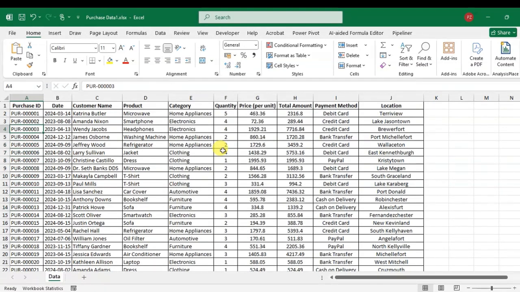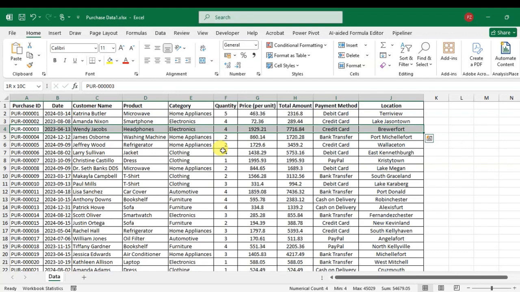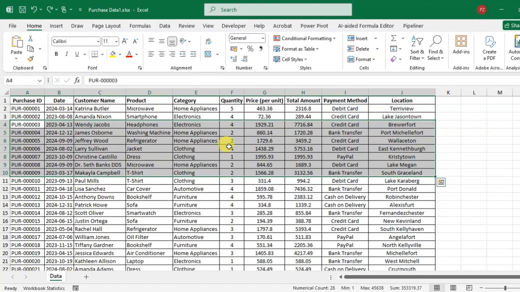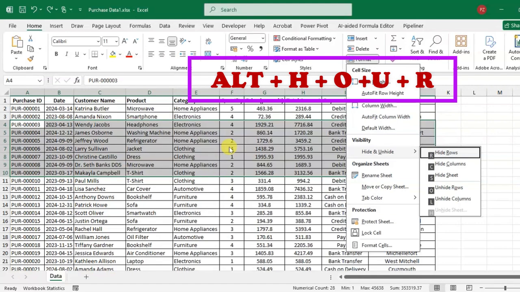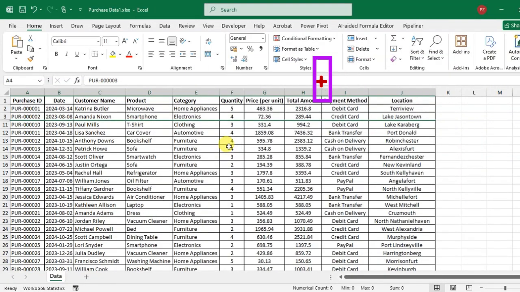Okay, so select the first cell of row number 4, then press Shift+Ctrl+Right Arrow to select the entire row. Then press Shift+Down Arrow to select the rows below. Okay, so I selected rows 4 to 10 here. After that, press Alt H O U R to hide the rows.